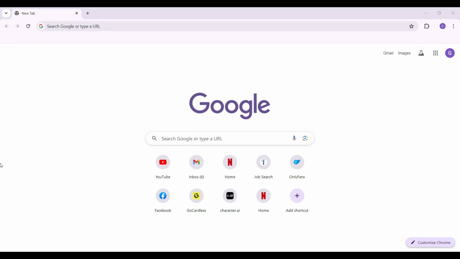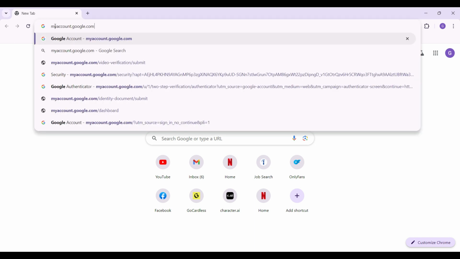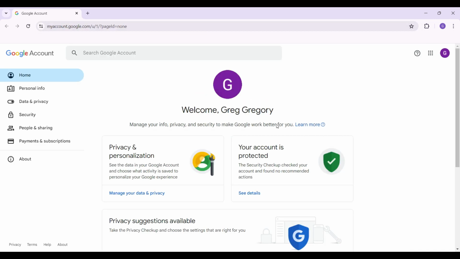In this tutorial, we're gonna look at how to recover your Google Authenticator account. Now let's begin. On any browser of your choice, simply type myaccount.google.com and hit enter. Well, as you can see, this is the manage section of my Google account.